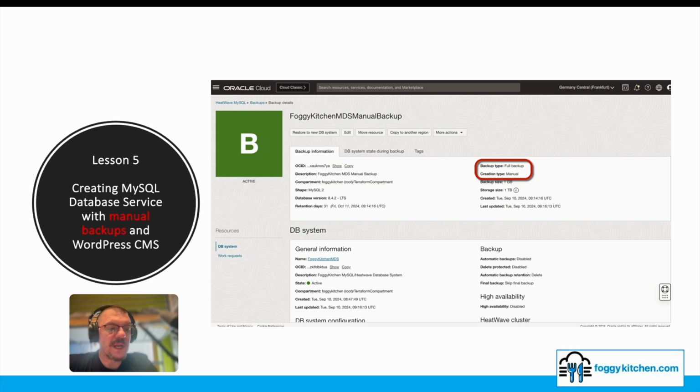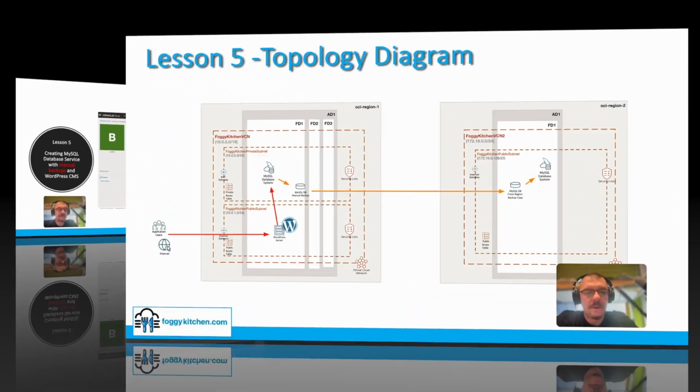First, we will create a local manual backup of our MySQL database. Then we will securely copy this backup to a remote region to set up a cross-regional backup. Finally, we'll guide you through the process of provisioning a new MySQL Database Service instance from the cross-regional backup, ensuring robust disaster recovery and business continuity across the region.